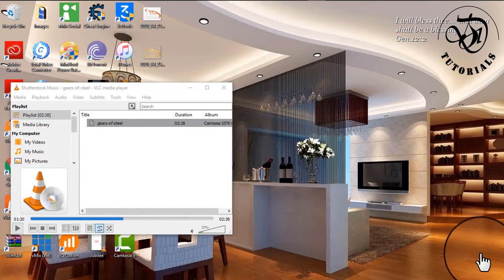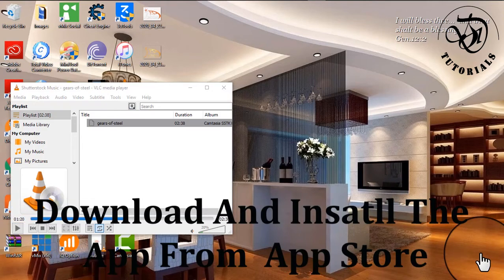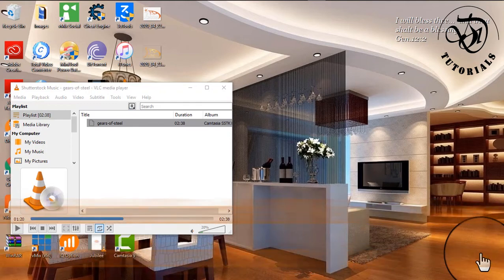Now, first of all, you have to get the app. Download the app from iTunes, or from your App Store, to your phone. After that, open your app. Luckily for me, I've already installed the app, so I will not waste your time. I will just open my app from the very iPhone that I'm using.